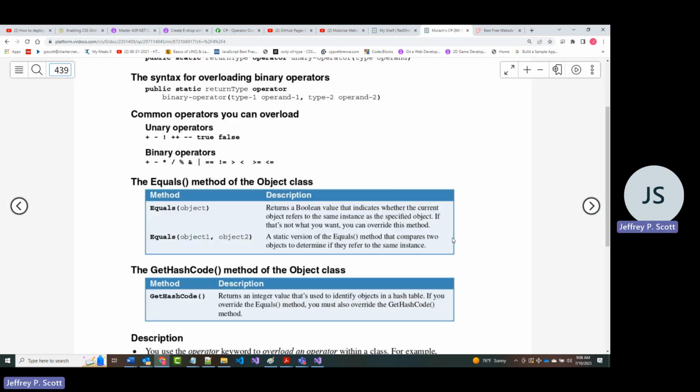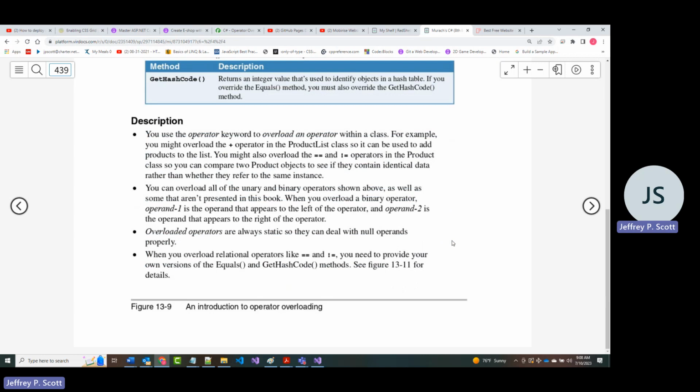So there are some examples in here. And if we look on the bottom of page 439 here, you use the operator keyword to overload an operator within a class. And they give you a couple of examples. You can overload any of the unary or binary operators that are shown. And there are some that aren't shown in the book that you can overload as well. Overloaded operators are always static, so they can deal with null operands in a correct manner.